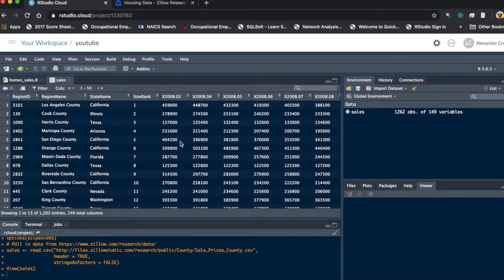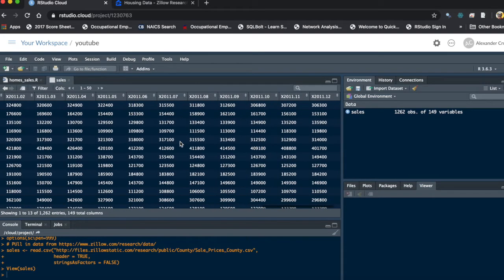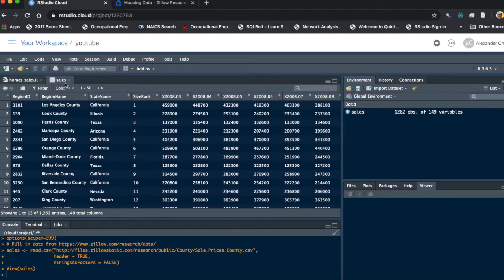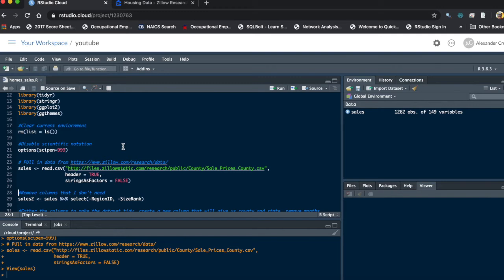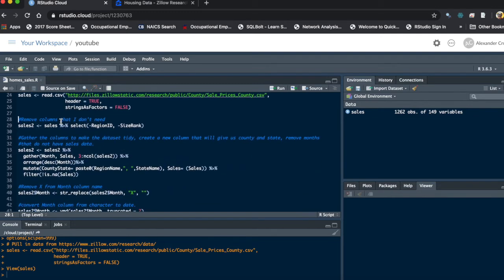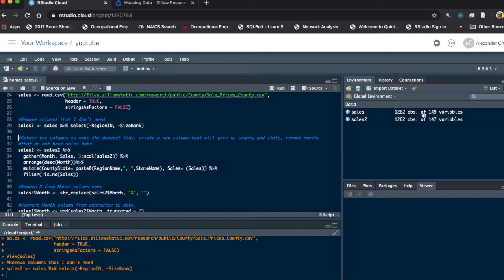So it gives you data per county on a monthly basis, right? So it starts in March 2008, and it goes all the way to February or March 2020. All right. So now that we have the data, we're going to remove a couple columns that we don't need. So we're going to remove region ID and size rank. And we'll call this sales 2. So you can see now we have 147 columns instead of 149.